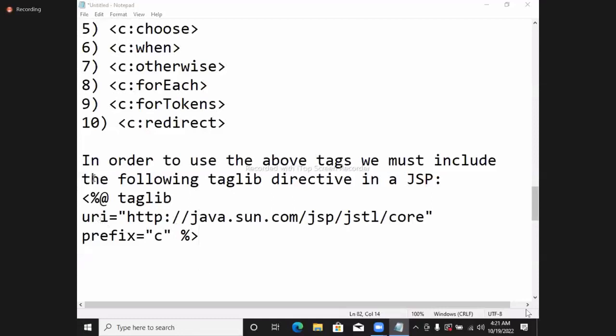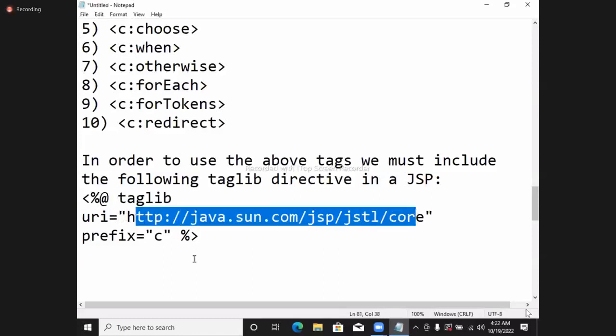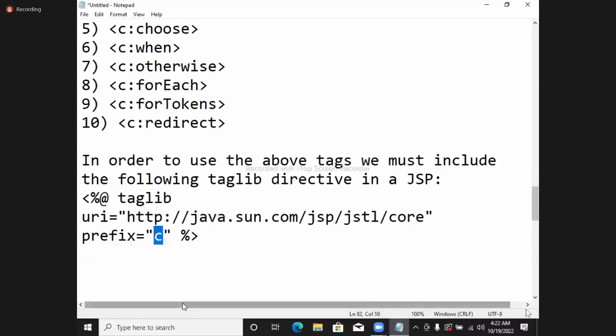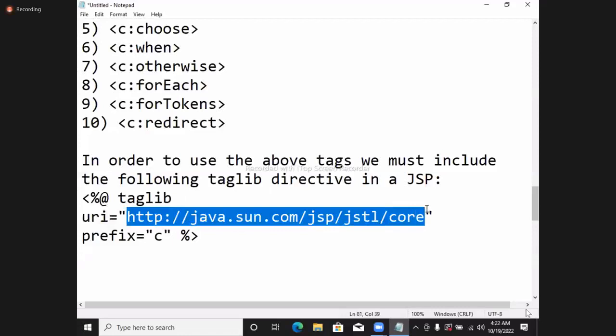So, in order to use the above tags, we must include the following taglib directive in a JSP. Less than percent at, after that taglib, URI equal to, this is a URI, prefix, this is a prefix. What is this and what is the use? I'll explain in the program. This is compulsory, you write like this only. Why this type only? I'll explain.